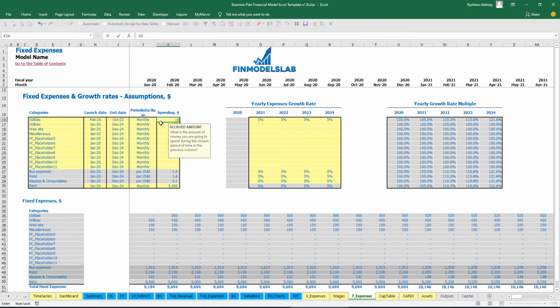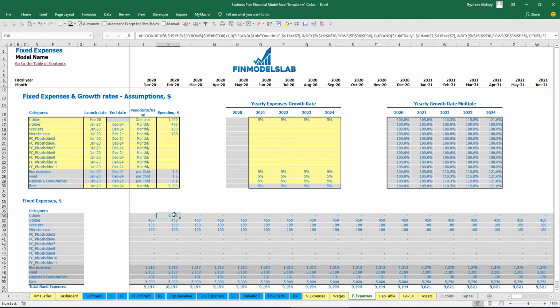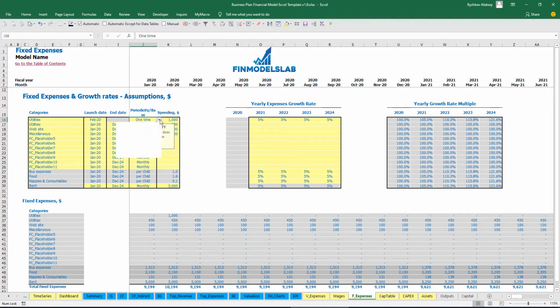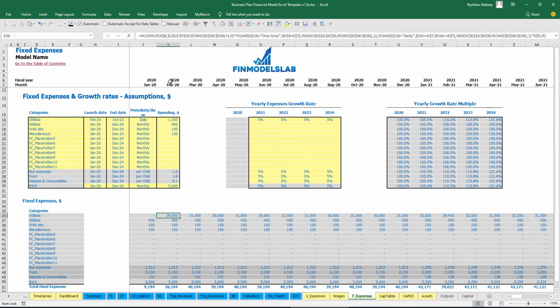So the spending you may change. Very easy, just put some amount. In terms of periodicity, you're able to set up different periodicities. If you select one time, you will see just one payment, February 20. Obviously, you don't need an end date in this case. It will be daily. It will calculate based on the count of days in this period.